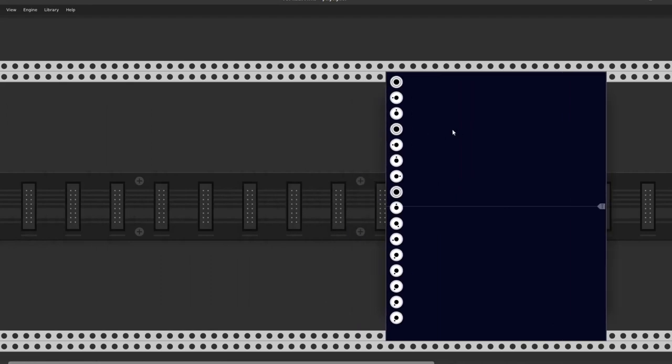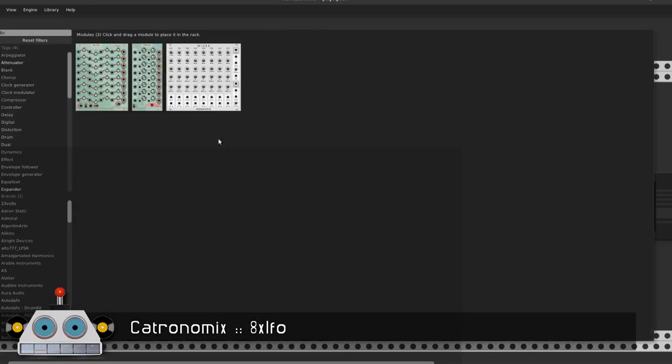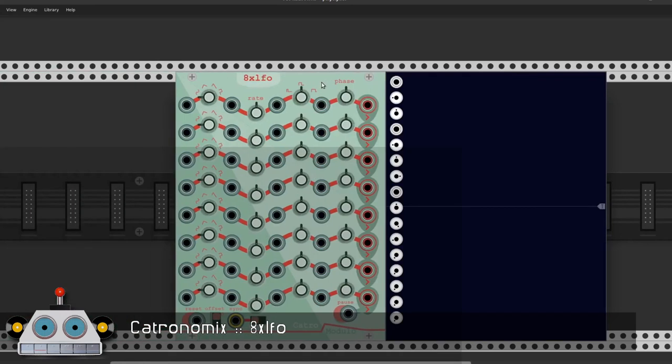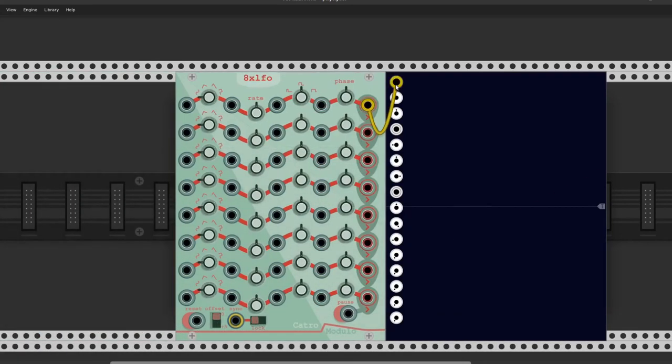Let's start adding Catronomics 8X LFO. Its name is pretty self-explanatory. The first LFO goes to the X input, and the second goes to the Y input. Normal mode shows the amplitude of X and Y through time.